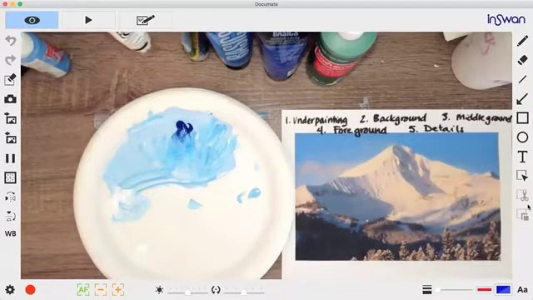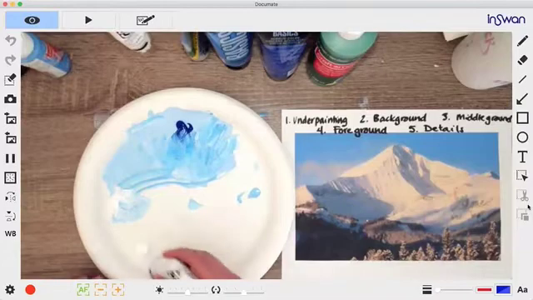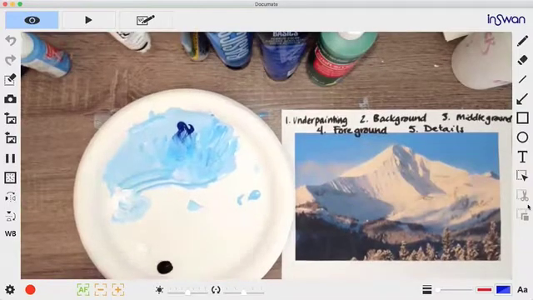Then have a little bit of black available. I'm going to use way more white than black. And since I already have this blue out, I'm going to just leave the blue available. If you ran out of blue, you can just squirt out a little bit more. I should have been more mindful to start with.